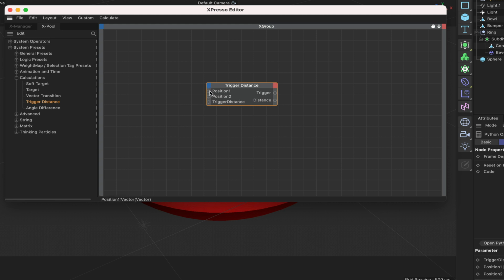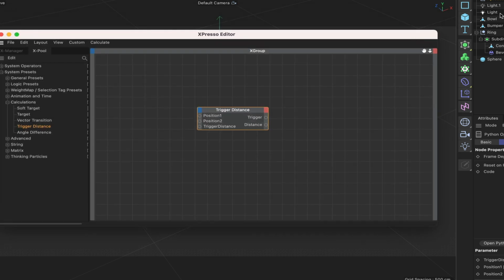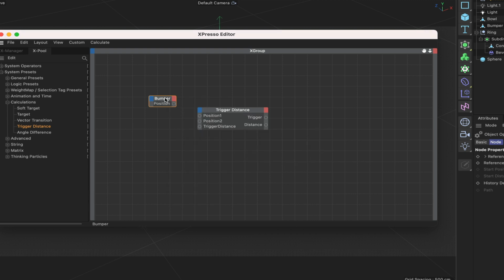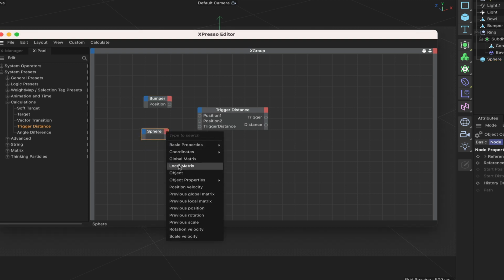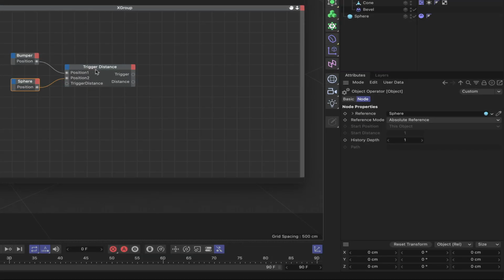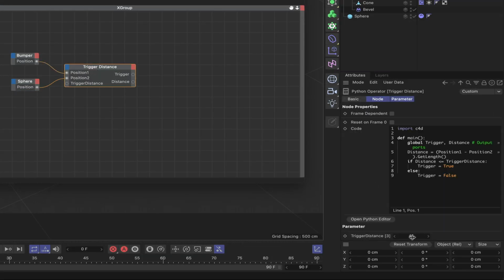So what we've got here is position 1. Now we're going to bring in our bumper and we're going to say coordinates position, position. We don't need to work globally because it's not grouped. Our sphere, we'll bring that in too. And again, we can say coordinates position, position. And we can connect these two to the position 1 input and the position 2 input. Okay, that's great.